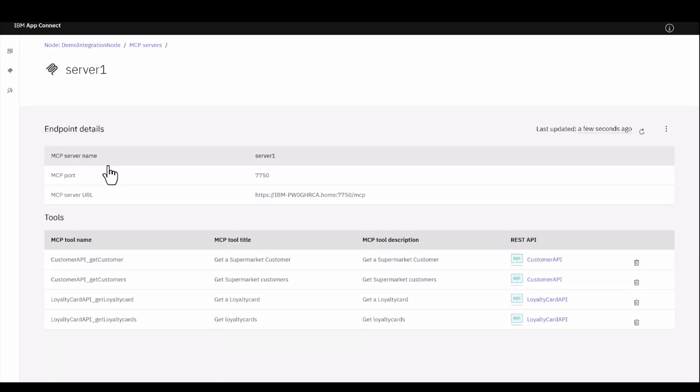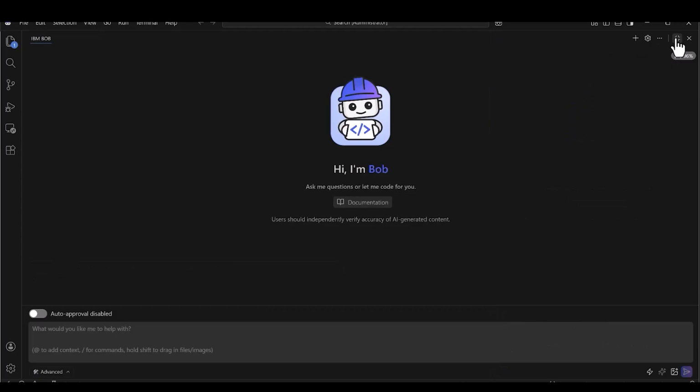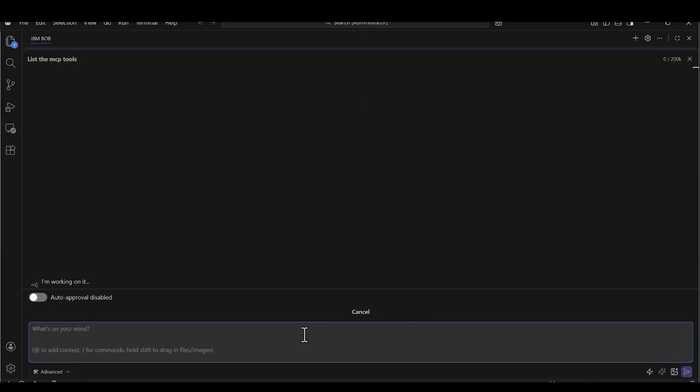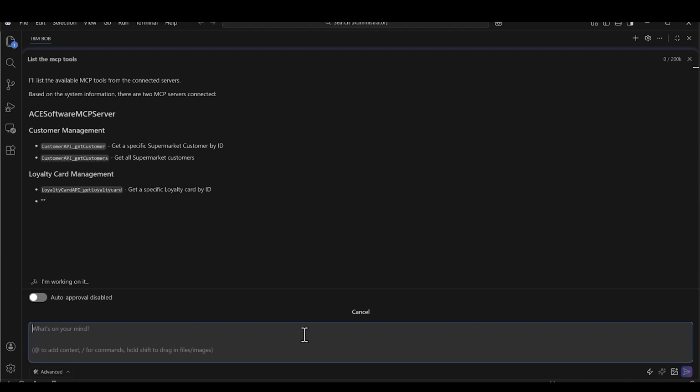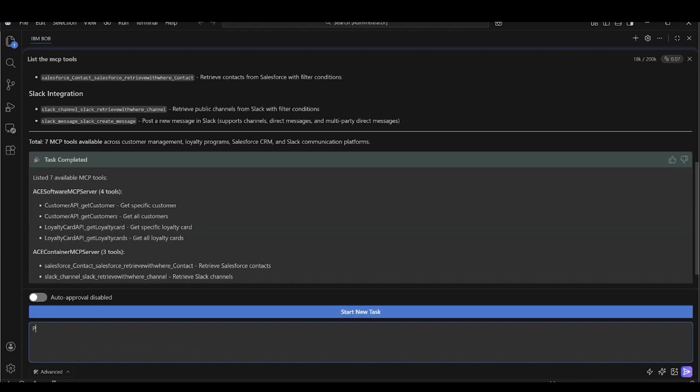Next, we're going to switch to VS Code, where we'll use IBM Bob to invoke the MCP tools. To save time, we've already configured Bob's MCP settings JSON file, but I display it here to prove that Bob has already been given connection details. Switching our attention to the IBM Bob chat interface and making it full screen, my first question to Bob is to ask him to list the MCP tools. Bob checks the configuration JSON file and makes queries to the 2 MCP servers and returns a detailed description of the 7 MCP tools that are available. 4 from the on-premise ACE environment, and 3 from the ACE container environment.